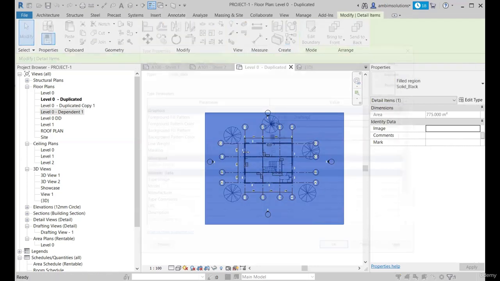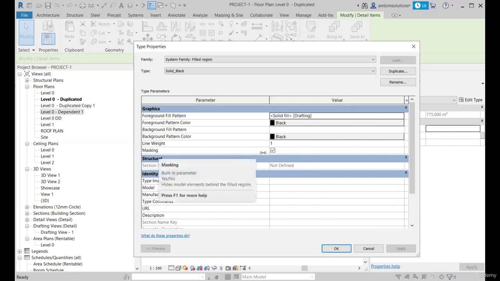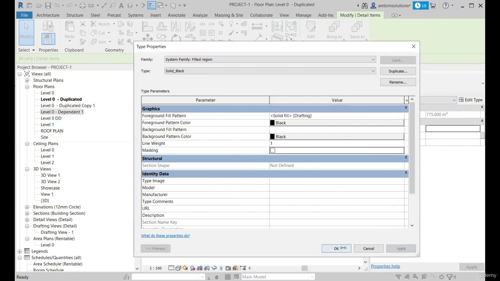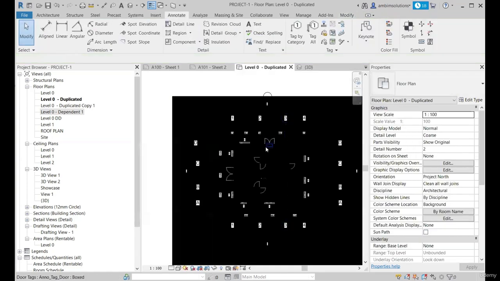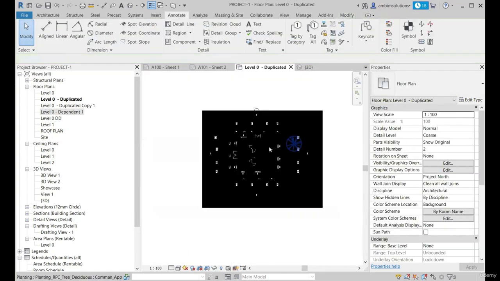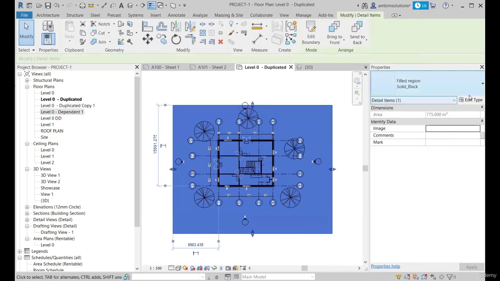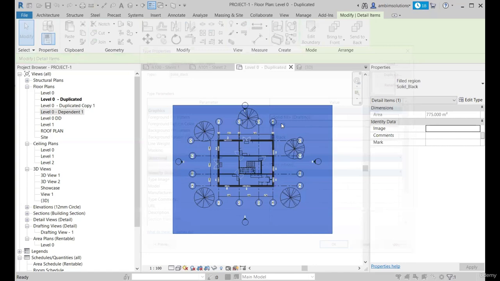Let's go to edit, and we can see there is a parameter called masking is on. If you uncheck this one and hit apply, now we will be able to see the actual property as well, but as the color is black, we are unable to see it. So let's go ahead and change a few of the properties.